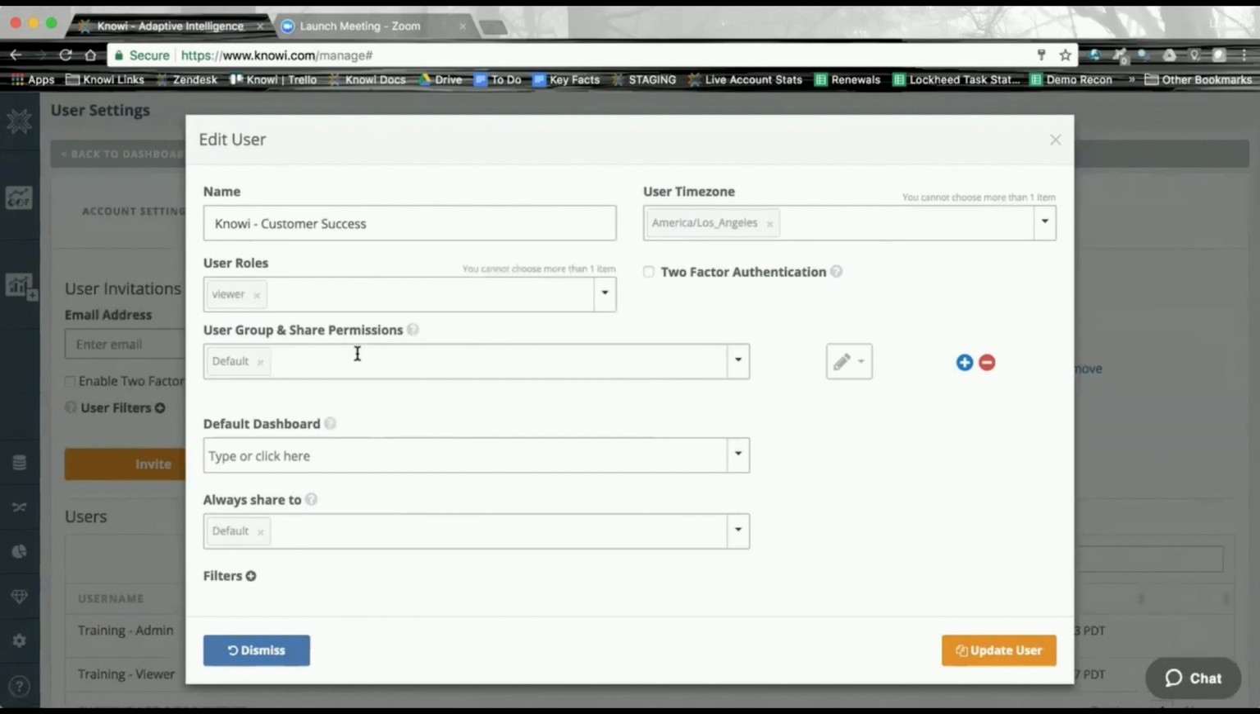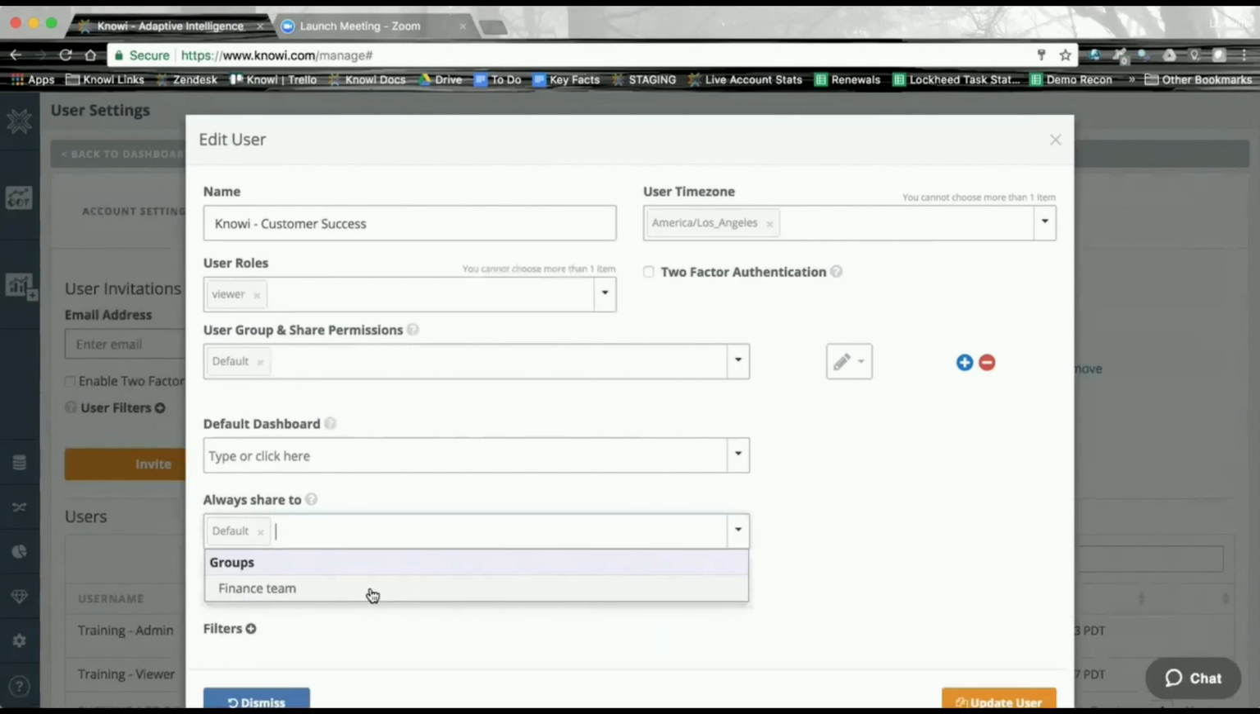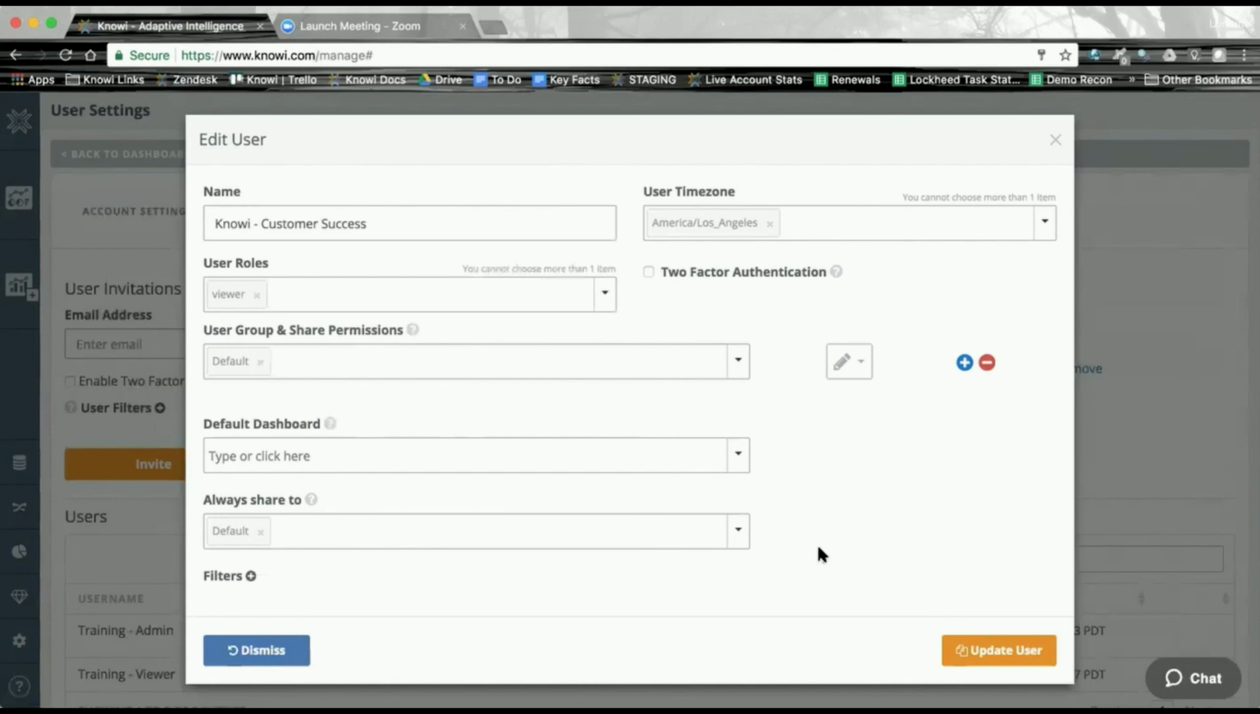So can they edit anything in the default group, or can they only view anything in the default group, for example? If they're in the default group and everything is shared to them, can they just view it, or are they actually allowed to edit it? In this case, they can actually edit. And then on this user, also we can say, when this user specifically creates something, will they always share? Is it private, or can they share? So we're trying to make it very, very flexible with the sharing between users and actually between groups.